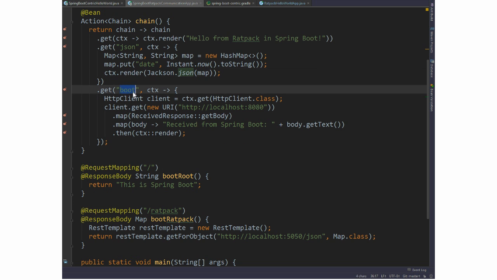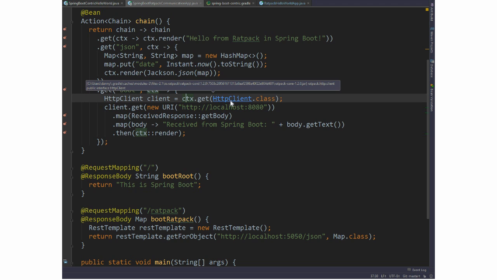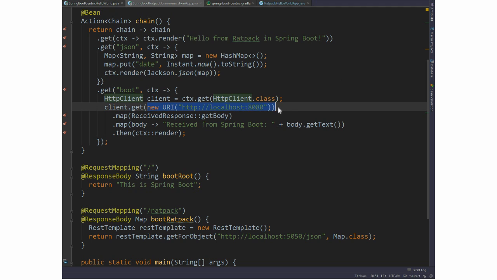The endpoint on here called boot will grab an HTTP client out of the context registry that's provided from Ratpack server. This is a non-blocking asynchronous client. So when you issue a request against Spring Boot's embedded Tomcat container, we'll actually have to transform the results of these asynchronous types as they come back. And so we're going to get the body, and once we get the body, we extract the text and say that we've received this from Spring Boot, and then render this string back out to the client.